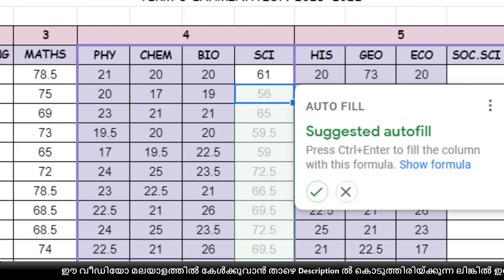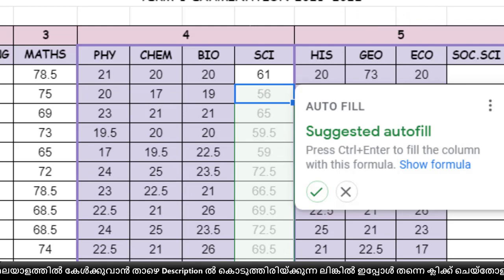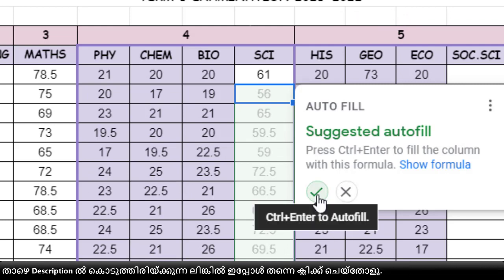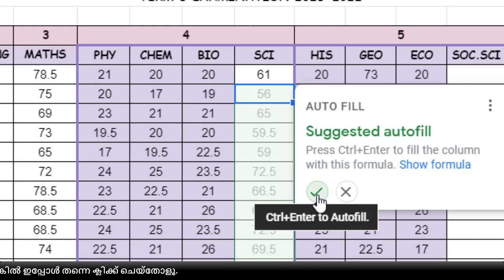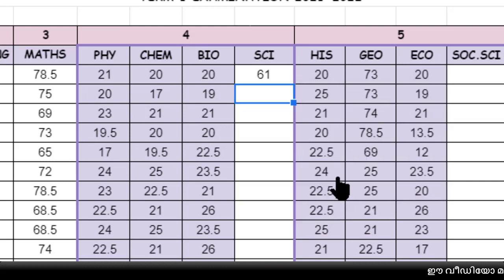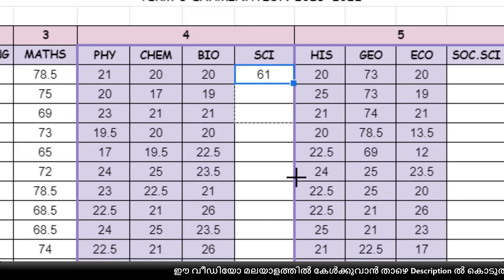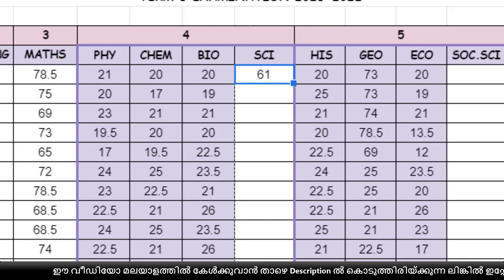Already I have entered all the marks in the sheet. That's why it is giving one suggestion. If you want to add the formula below in this column fully, we can accept by selecting this tick mark. Otherwise, after entering this mark, click in the cell, then click and drag down to the end.